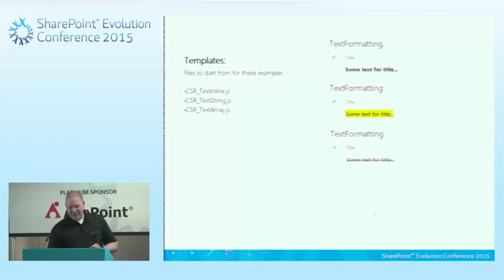All right, so this is the quick example, right? I'm just going to override a column. Really cool list, one column called title. Yay. I've got 3 different templates that we're going to show you. One is called inline. So rather than talking about it, let me just show it to you.